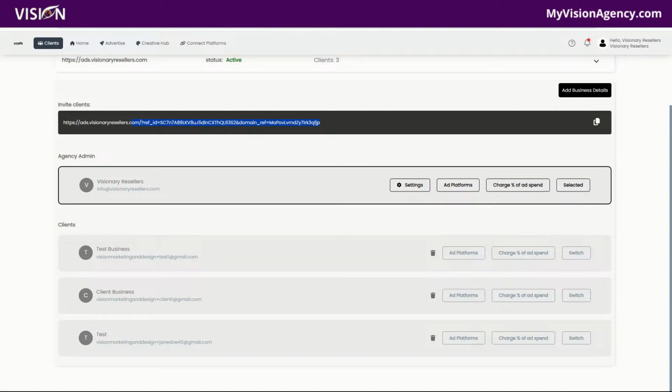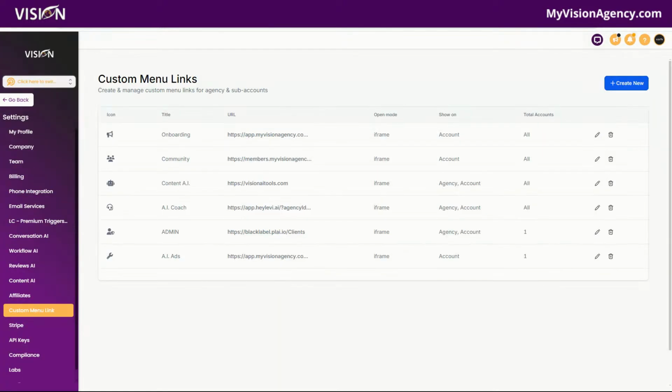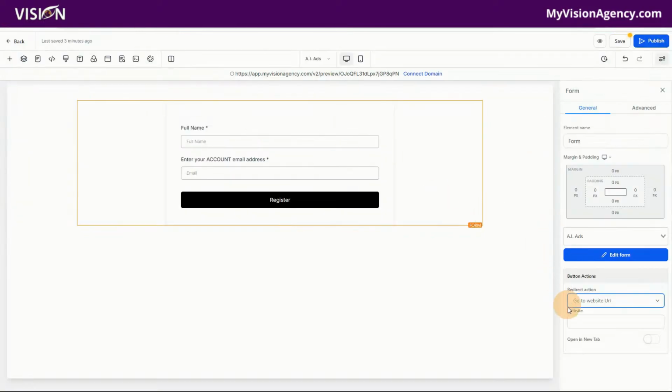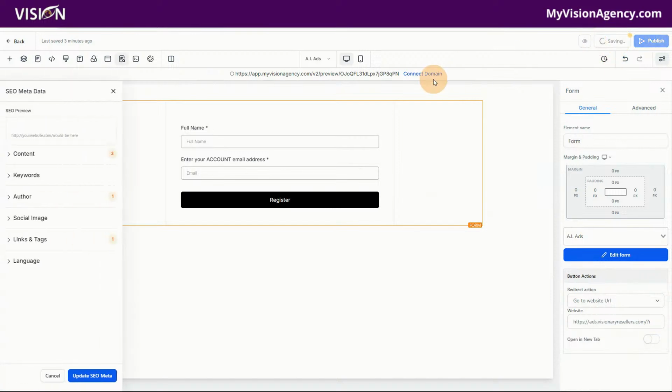Now what I want to do is go into my AI ads manager and copy this client invite link. Okay, so I'm going to go back here now and paste that in here. And then I want to make sure that this is not toggled over. I don't want it to open in the same tab. I want it to be in a new tab. So now I'm going to go ahead and save.